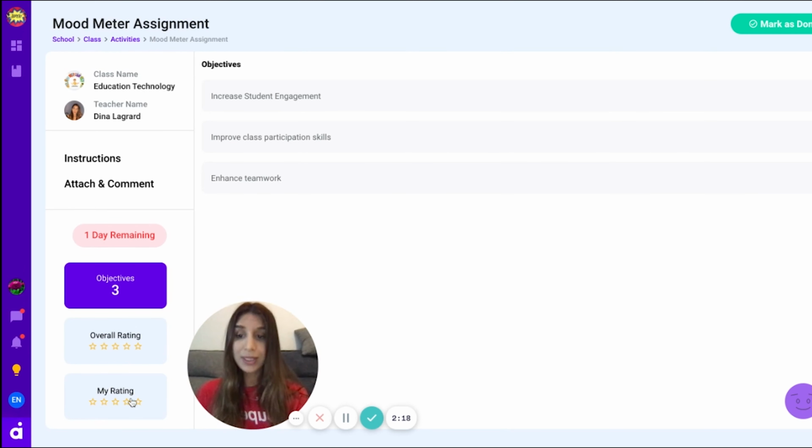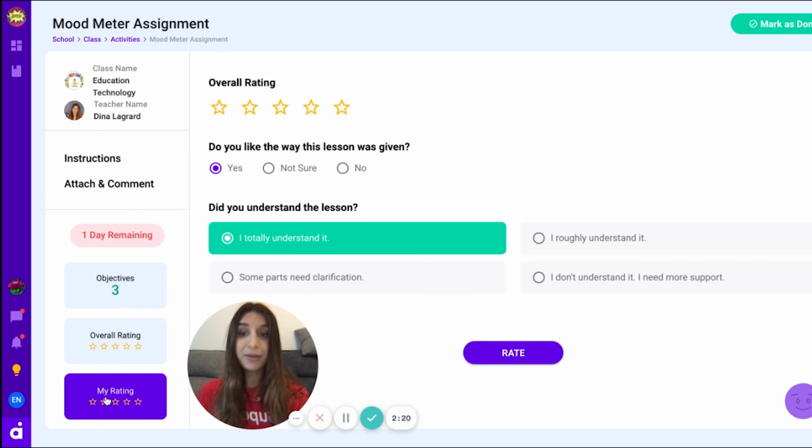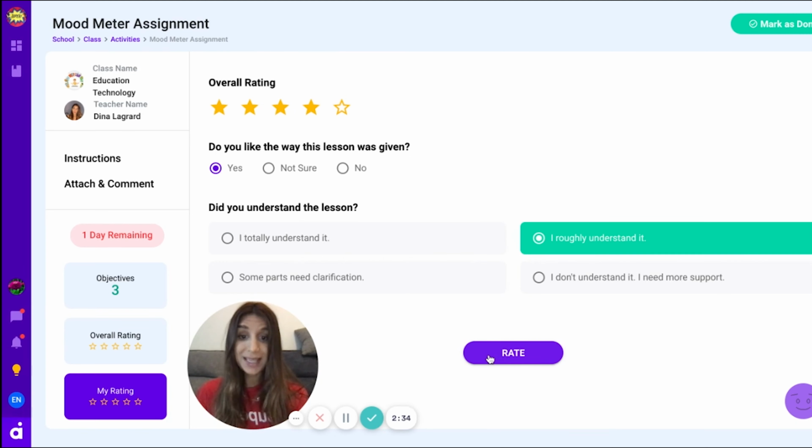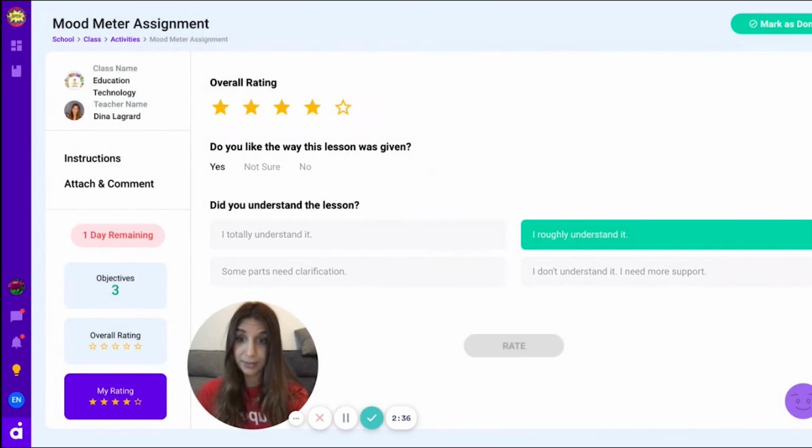I can also leave a rating by clicking on my rating, giving the teacher a rating out of 5 stars on the material that I had just gone over, explaining if I liked the lesson, I can click yes, and if I understood the lesson. So, after filling in my comments, I simply press rate.